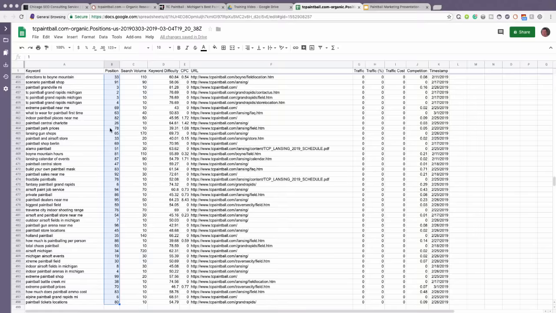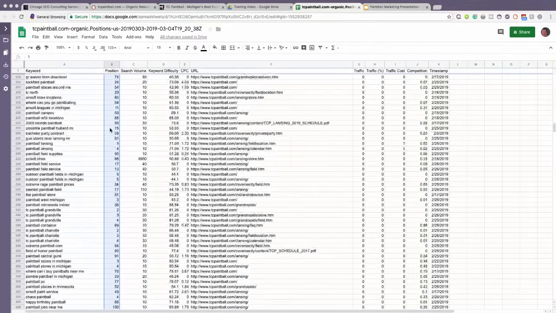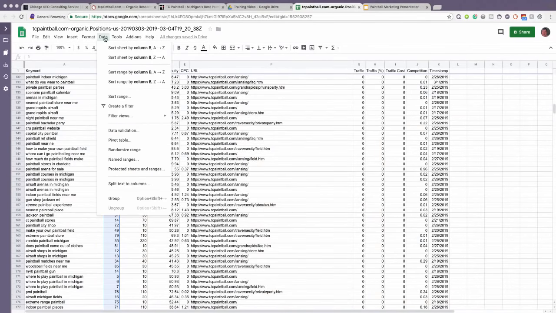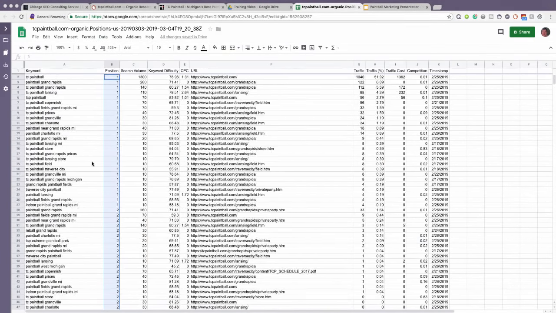All right, so we grab all these positions. These are your keywords that your positions are. We're just going to go to Data and sort the sheet. Now these are all this website's rankings by position, right? TC Paintball, that's the name of the company. They're ranking number 1. Paintball Grand Rapids, number 1.